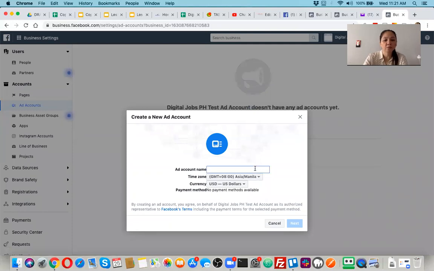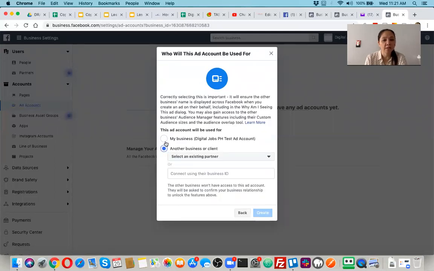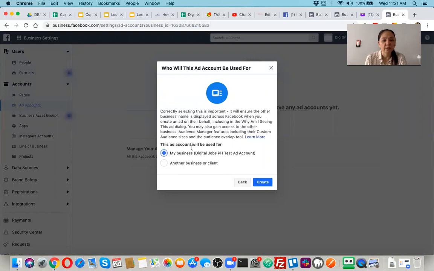Ad account name, so we can try digital jobs PH best. Okay, currency, no payment methods available here. Let's hit create. This ad account will be used for my business. That is for the business account that we've created. Or you can hit another business or client, and then you can select the particular client. In this case, I'll hit my business.